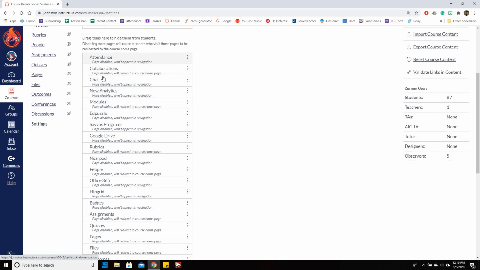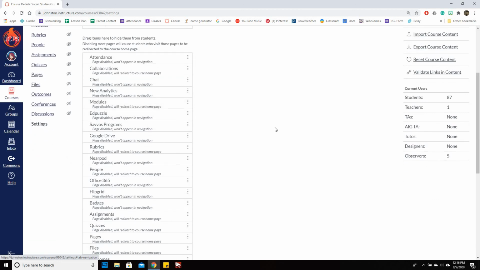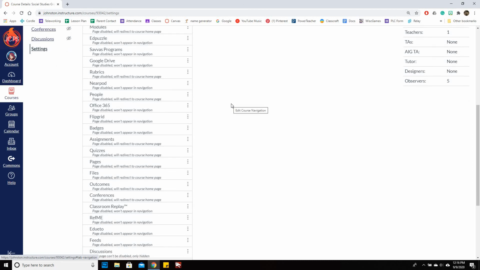So like attendance I won't use. Chat, I'd be careful with things like chat anyway, depending on your students, because some of them will just talk about things that are irrelevant, so you'd have to heavily monitor this. I have my modules under the home page, so I don't like to have that on there twice. Let's see what else. People would show everyone that's in the class, so other students can see them.